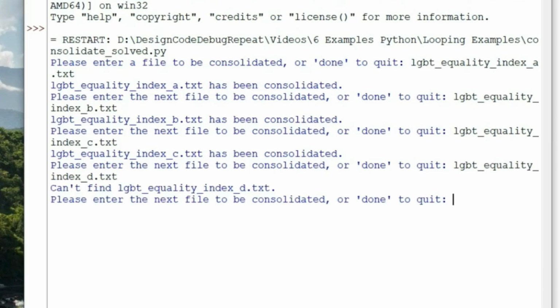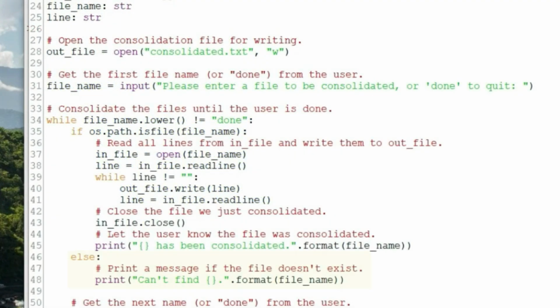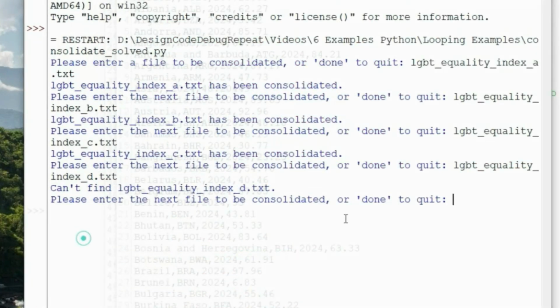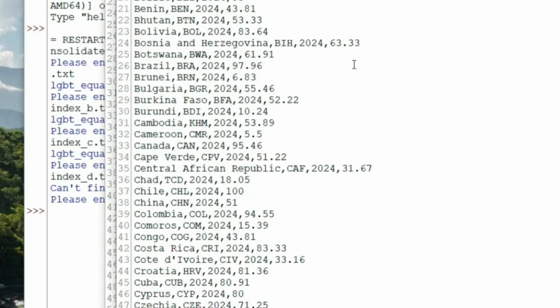Now, that one doesn't actually exist. The program tells me it can't find LGBT equality index D dot text. That's the else inside my outer loop. I didn't enter done, so we checked if the file existed, and it didn't. Now I'll type done. And here's the consolidated.txt file containing countries with names A through C.